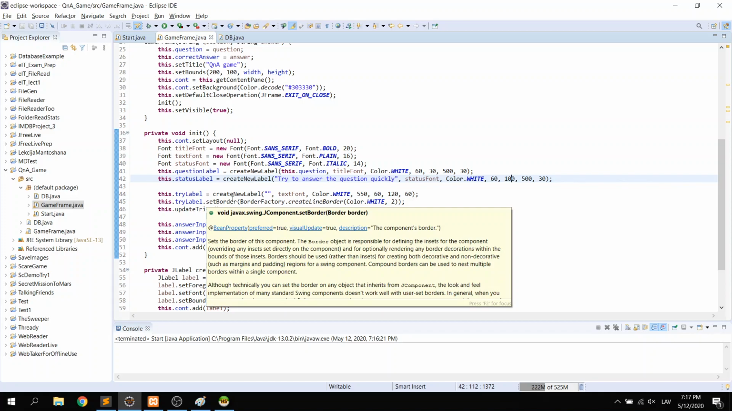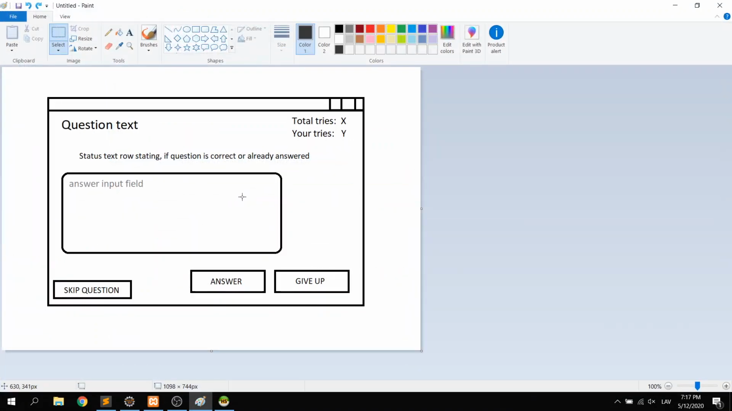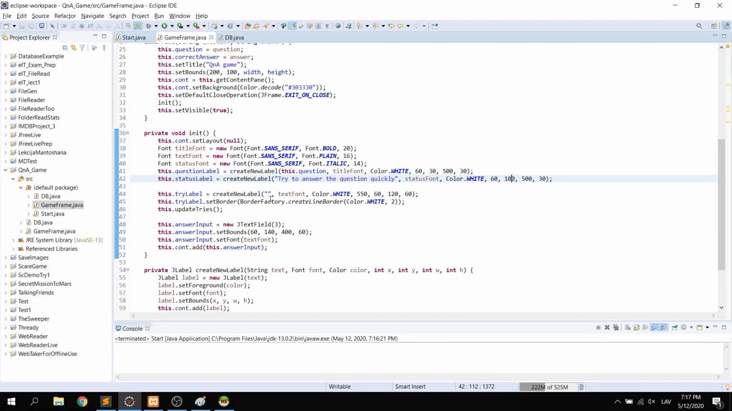One thing I came up with just now is we're not going to have the answer button, but we're going to have the player press enter after the answer is inputted, because it's easier. You have the cursor in the input field, you just write the answer, press enter. If you're wrong, you do it again. You don't need to use the keyboard and the mouse at the same time.